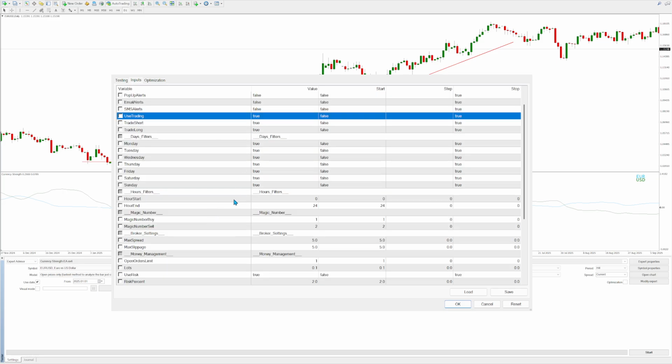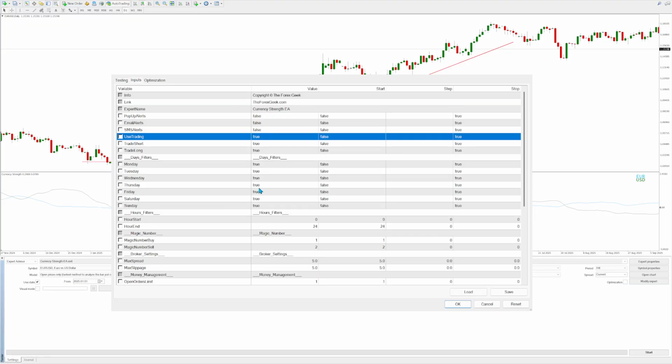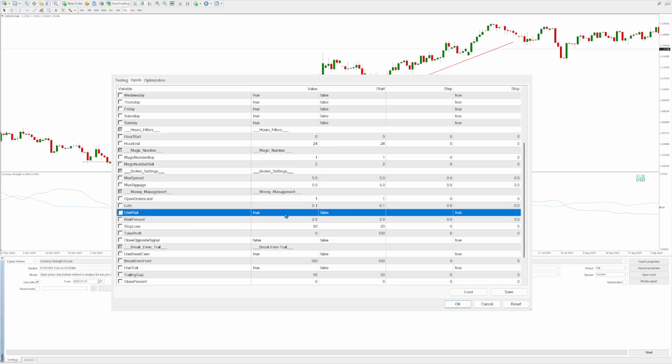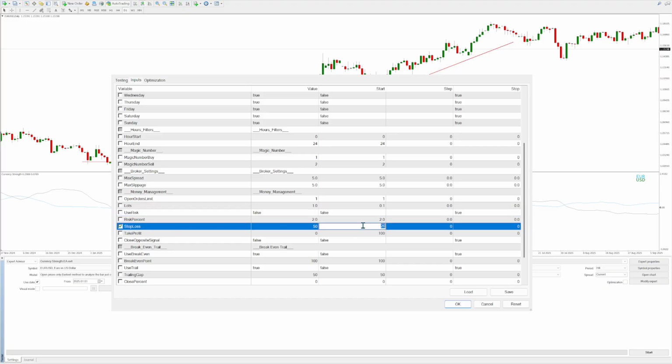Make sure we've got use trading set to true. We don't need alerts because we're just back testing. We'll leave days and hours default. What we will do is we'll trade one standard lot. For the stop loss, we're going to optimize on the 4-hour chart, so I'd say 25, going up at 25, and we'll stop at 100.